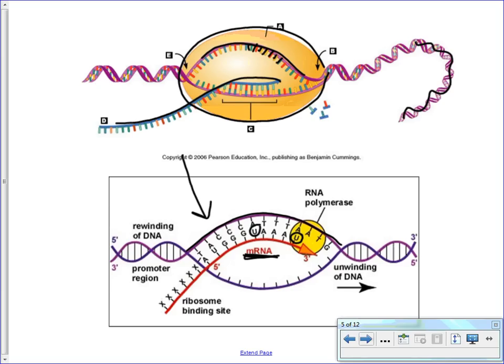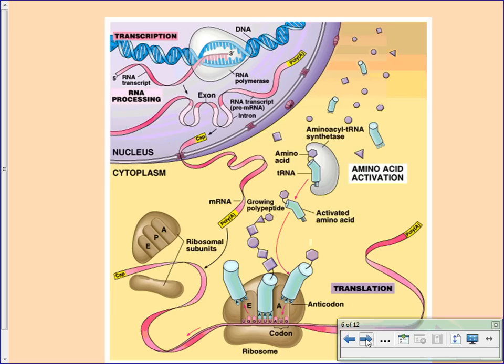Okay? So we are making a copy of the section of DNA that we want, and we're making that copy in mRNA. Then that copy, that mRNA, goes through a little bit of a proofreading process here. Then it goes out of the nucleus into the cytoplasm. So our mRNA is traveling out. It's carrying the message out of the nucleus.